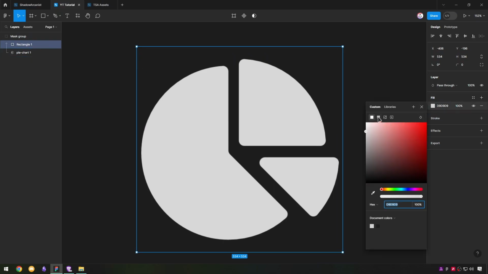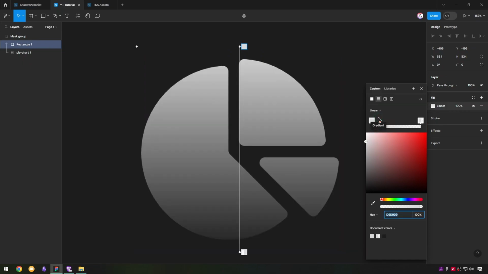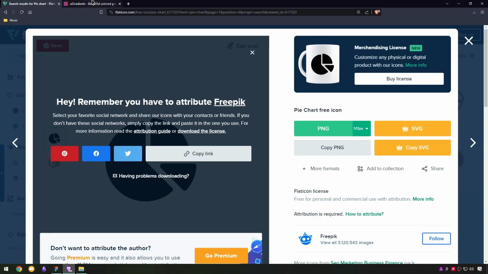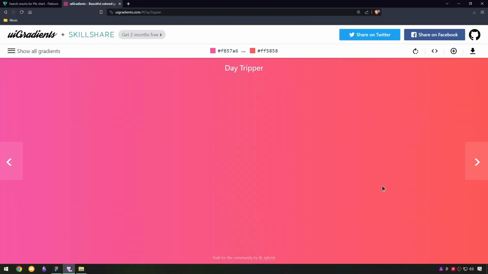Here click Gradient, and you will be on linear gradient by default. I have used radial gradient in my icons. Give colors to the gradient now. I use this website to get colors, and you can find the link to this website in the description.